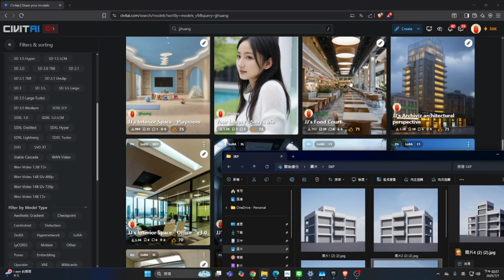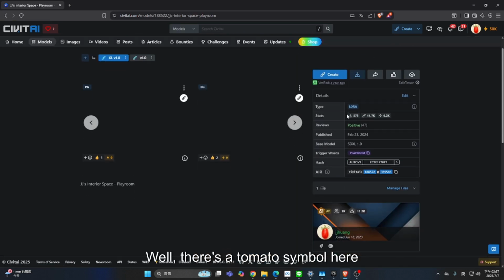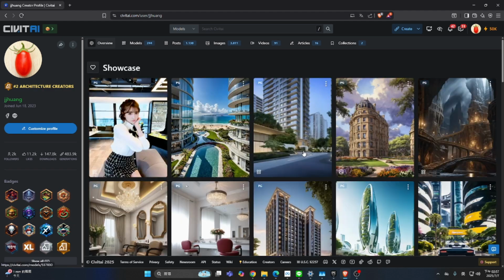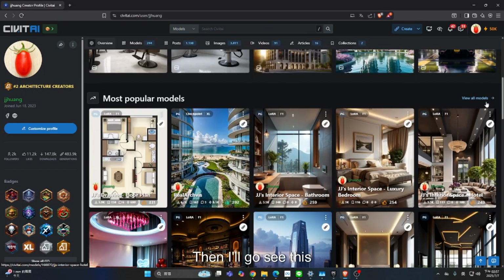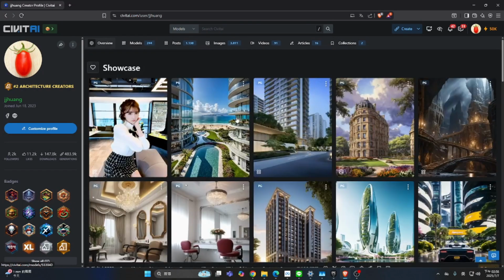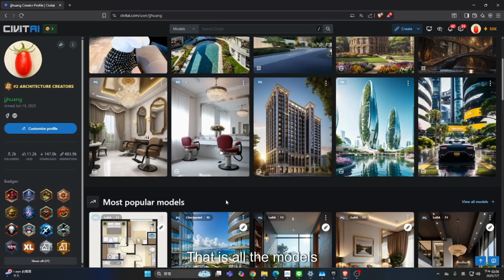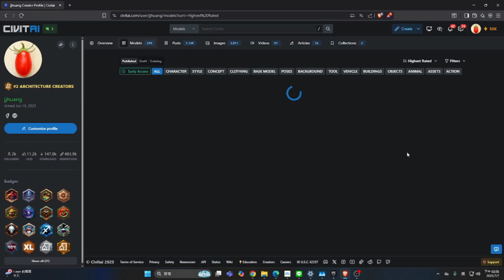Good. After that, point down. Well, there's a tomato symbol here. This is the avatar. All styles here can be transferred well. Then I'll go see this. The first showcase is the most popular model. That is all the models. Then what we are using now is the model. I click view all models to see all models. Let me see how many models can be used.